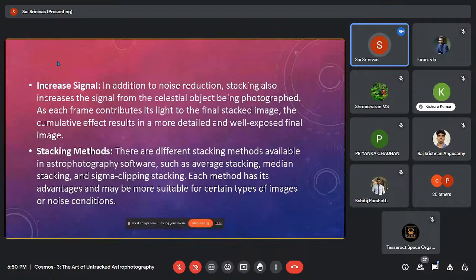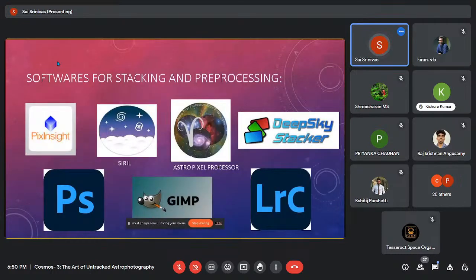Okay, we have discussed this already. And these are the software we use for stacking and pre-processing. Starting from PixInsight, which is paid software and a master software for astrophotography, which all the professionals use. And we have a few free options like Siril, DeepSkyStacker, and GIMP. The purpose of Siril is that it can do everything: stacking, pre-processing, and post-processing.